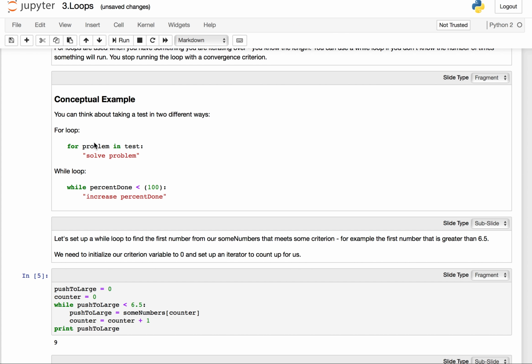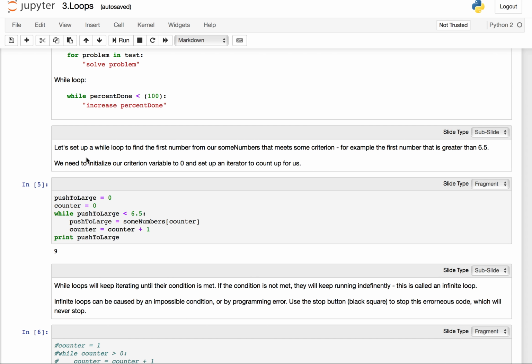Imagine that you're taking a test, and that test has 10 problems. One way to do this with our for loop would be doing a loop over each of the problems. So for problem in test, solve that problem. First I'm going to solve problem number 1, then I will solve problem number 2, 3, 4, all the way until we're done with our test. So we're iterating over an individual value, this sequence that in this conceptual example is the different problems within our test.